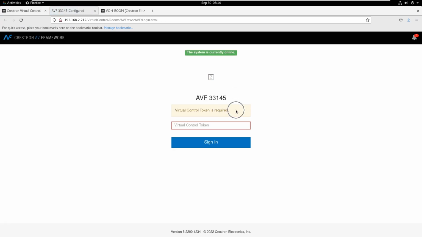Paste the token into this field and select Sign In. Once the token is entered, you can go to the AV Framework dashboard to configure your system.